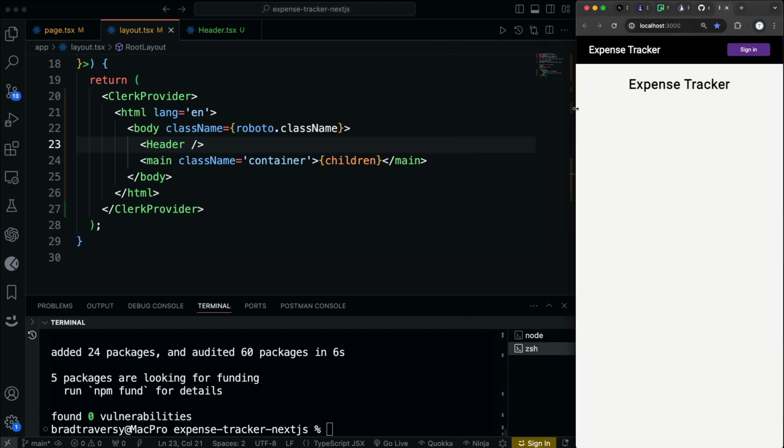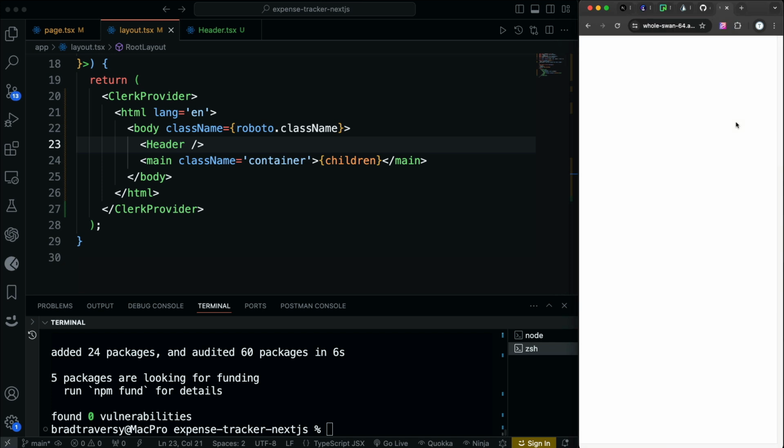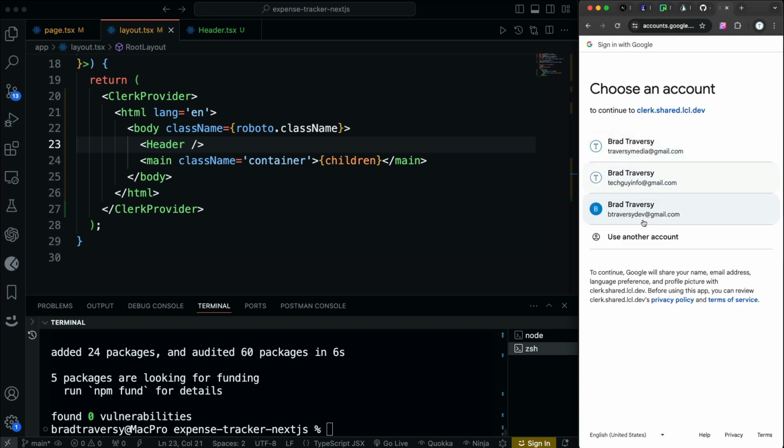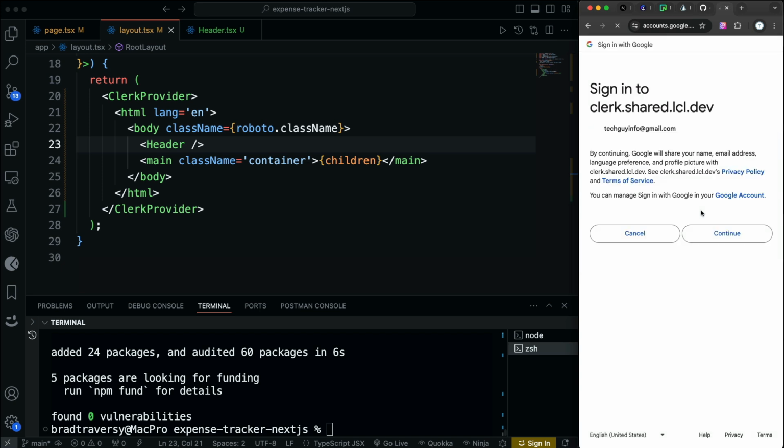So we have a sign in button, right? I'm going to click on that, and it's going to show us the sign in, and I'm going to log in with one of my Google accounts here. I'll use this tech guy info. Click continue.